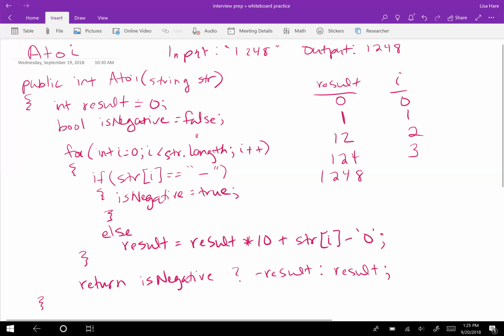And then i plus plus, 4. 4 is not less than 4, so we get out of our for loop. And so we return based on is negative. Is negative is still false, so we're going to return positive 1248.